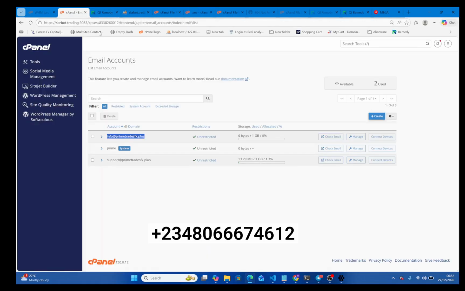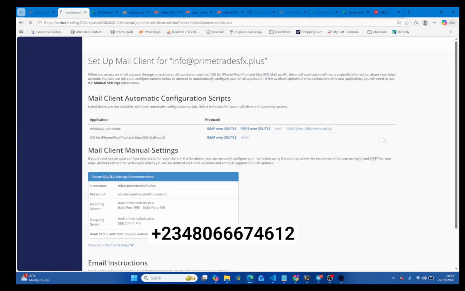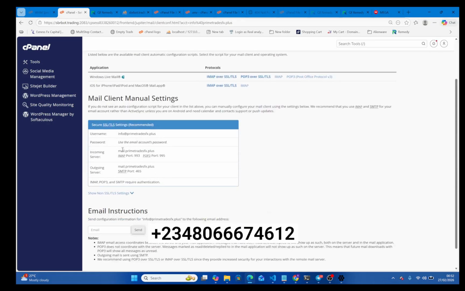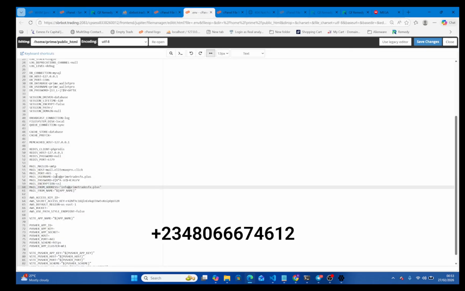Most of the time the mail host is gotten by clicking on connected devices here. You scroll down, and you get what the mail host is. This one is mail dot the domain name. All right, so we put the domain name here. So the email has been connected.